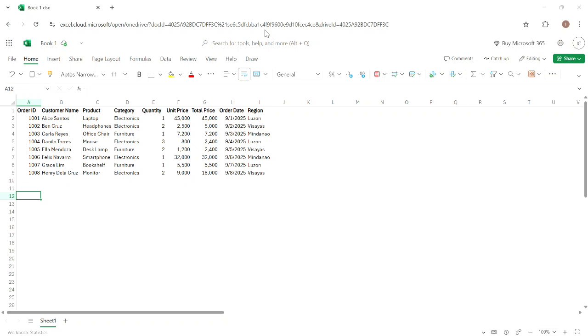How to use VLOOKUP in Microsoft Excel. In this video, I'll show you how to use VLOOKUP on Microsoft Excel. So to be able to use VLOOKUP, go ahead and enter equals VLOOKUP into the section.